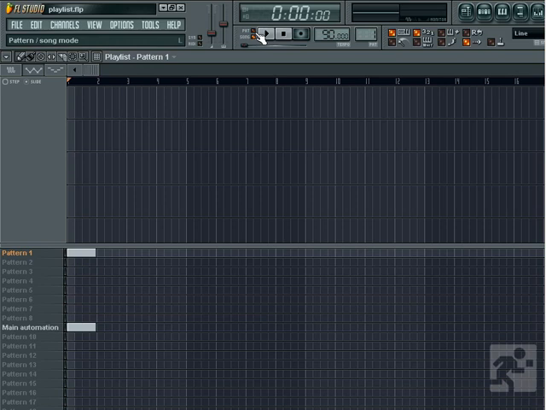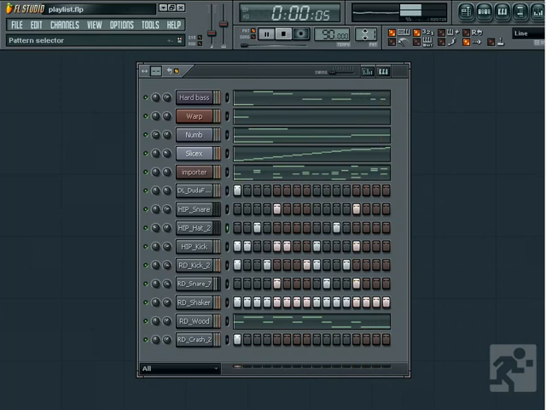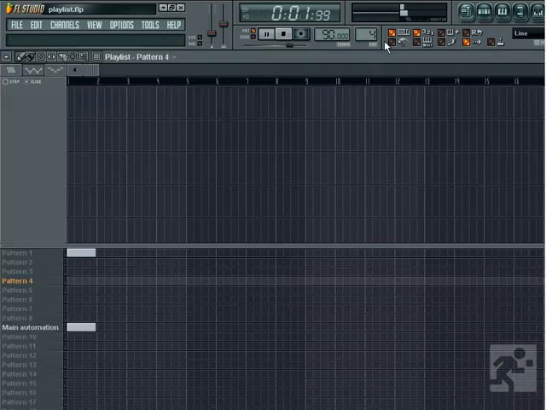To play something in the playlist, you have to make sure you have changed the setting to song mode. When you press play now, you'll see that the timeline will scroll from left to right. If you have the playback set to pattern mode and press play, you'll see that nothing moves on the playlist. This is because the playlist is technically the song, and the patterns are the loops used in the playlist.